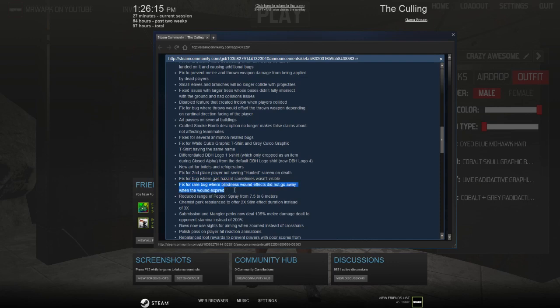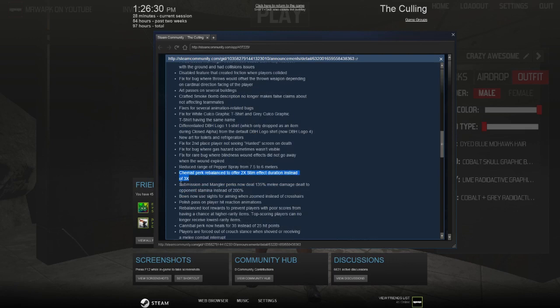The blindness wound effect not going away ever. That has been fixed. Pepper spray range reduced. That's been nerfed a little bit. Chemist perk rebalanced to offer 2 times instead of 3 times the duration. So that's been nerfed. Submission mangler nerfed.